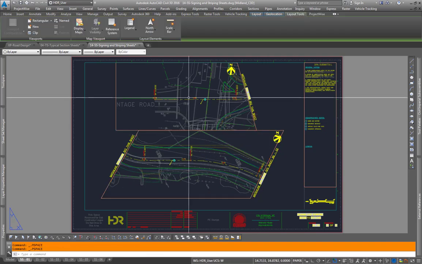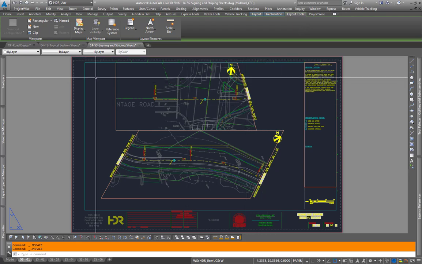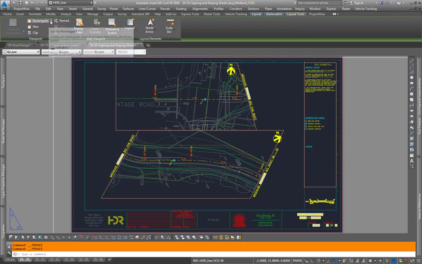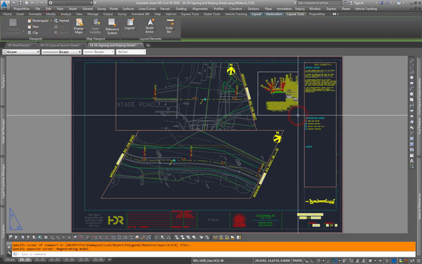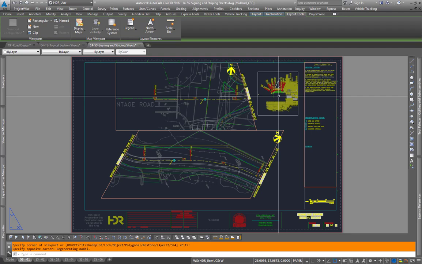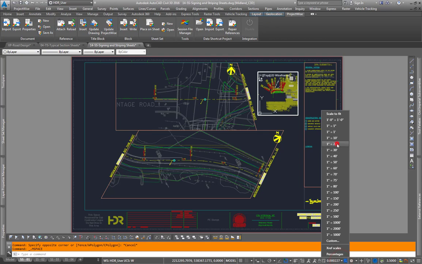To create these viewports, you go up to your layout tools. This layout tools will appear in your ribbon when you are in paper space. Go to our viewports tab here. You can go to rectangular. You can draw. It'll bring up that window. It'll zoom way out. You can click in here, go down to our scale bar, go up to 1 to 20.